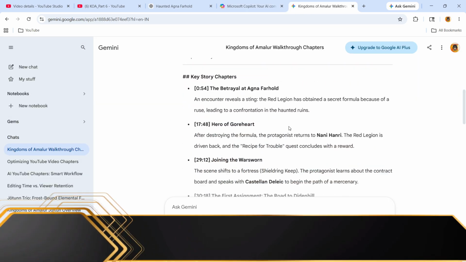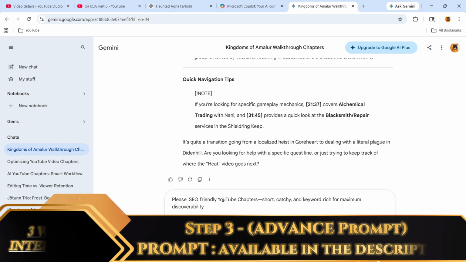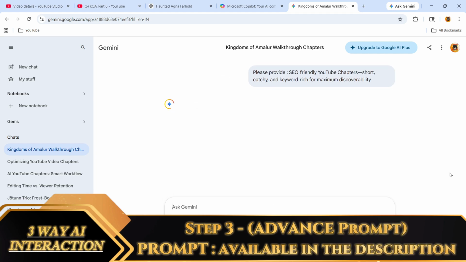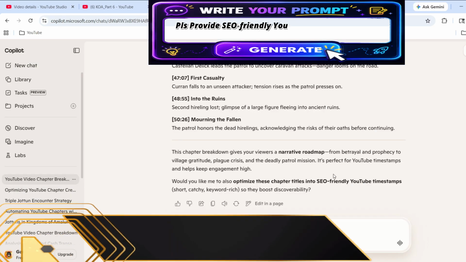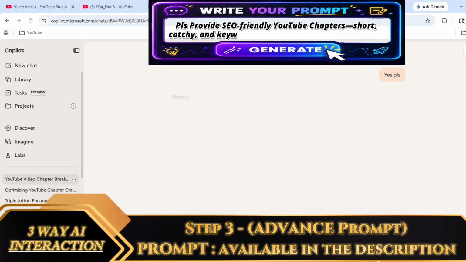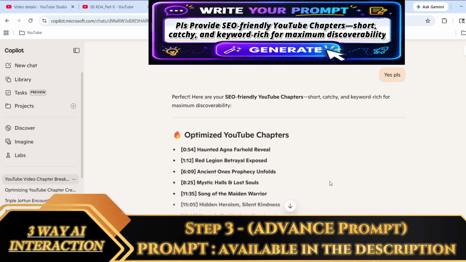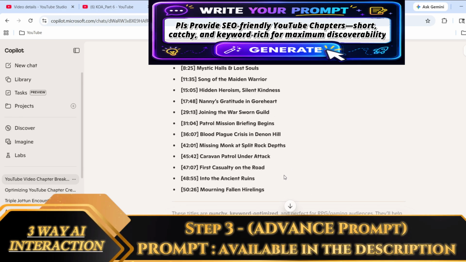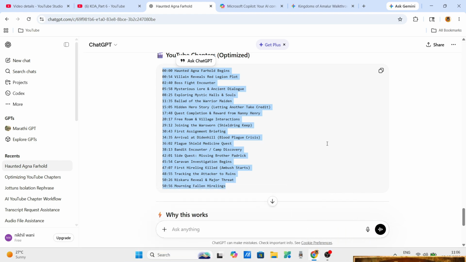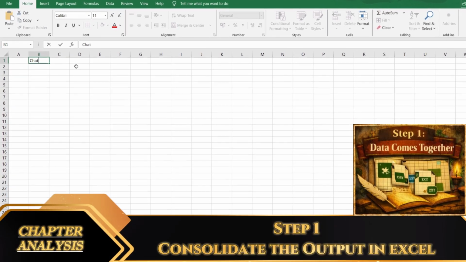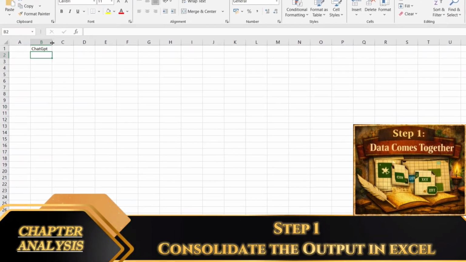Now, if you see, the output may include unnecessary details or too many chapters. In that case, use a more refined prompt. Please provide SEO friendly YouTube chapters, short, catchy, and keyword rich for maximum discoverability. Once all 3 AI engines generate their chapters, copy the result into Excel for quick comparison and analysis.